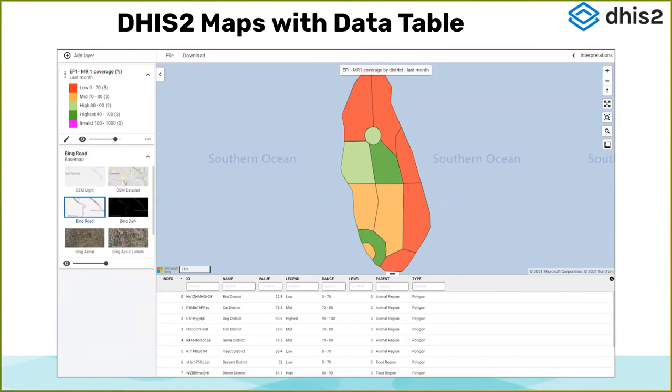It's also embedded in the map application, where we will also get time to play with it, to know how you can filter, how you can sort and find a value for a specific organization unit or a specific location and things like that. But also how you can download it from the map application to your computer or somewhere else. So we'll be able to see all of that.